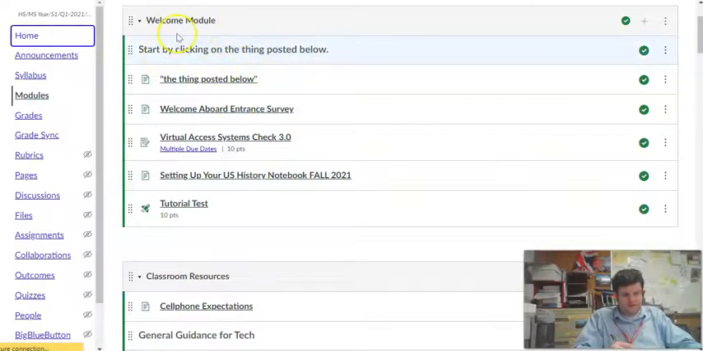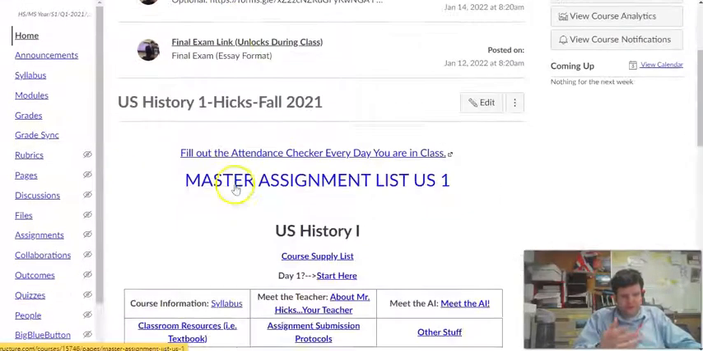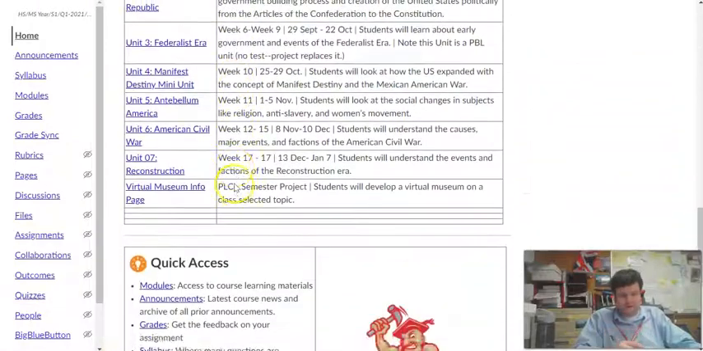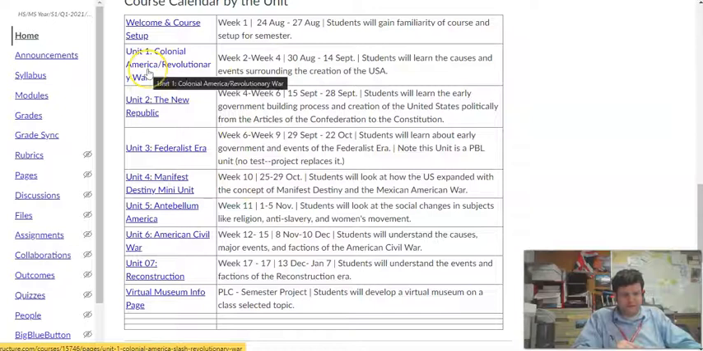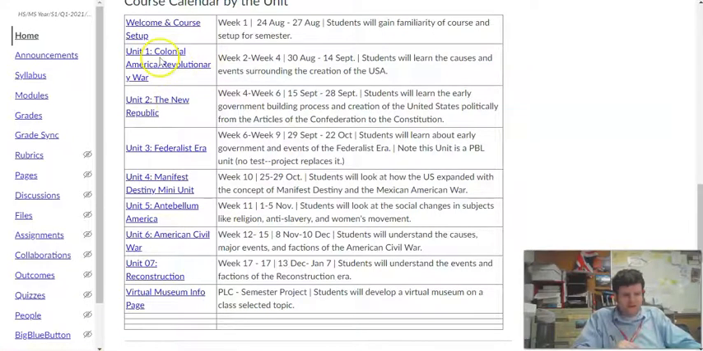Now the welcome week, the week 1 stuff, is the only one that links directly to modules. And that's partially because I discovered later on that this unit page is more useful. So let's take a look at one of these unit pages.